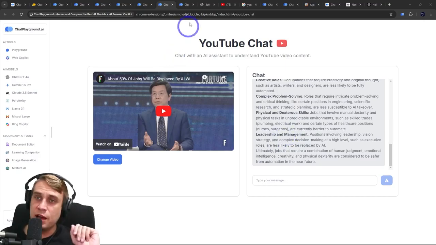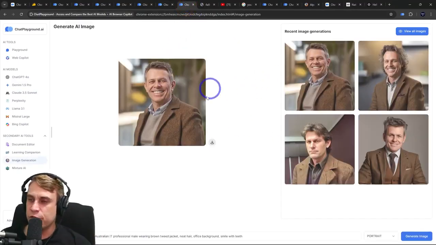It also does include image generation software. So I just tried that out, and said, generate a profile photo of a 45-year-old Australian IT professional male wearing a brown tweed jacket. At first, I think I asked it and it was giving me messy hair. So I just said, make the hair short. And it was giving me some frowny faces sometimes. So I just said, use teeth with a smile. I think that's a pretty typical quality.